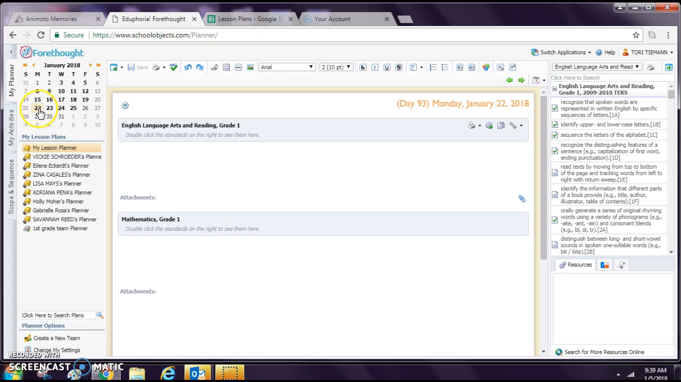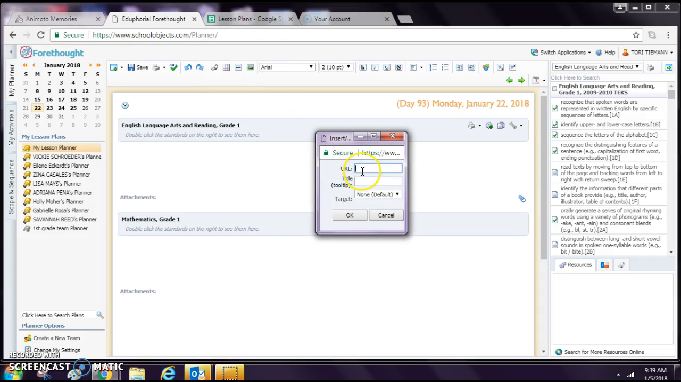on. I'm going to do the 22nd because I've already added my other ones. You have to click on the little, I wish I had a finger thing too, the little dimension thing, and then you'll go up to this link button, and you will paste in the link.